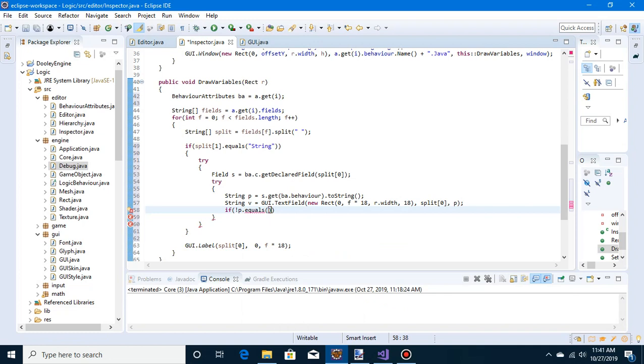So if not P dot equals V, so basically if we have not changed this text field, if the text field has not changed at all, then I just want to skip this part. If it has, then I want to call s.setBA.behavior and V. And that's it for that, besides the catch statements.